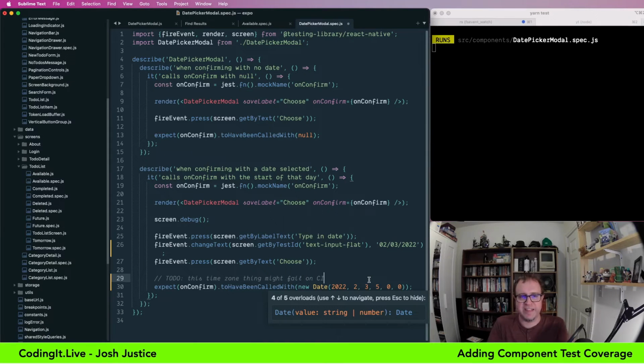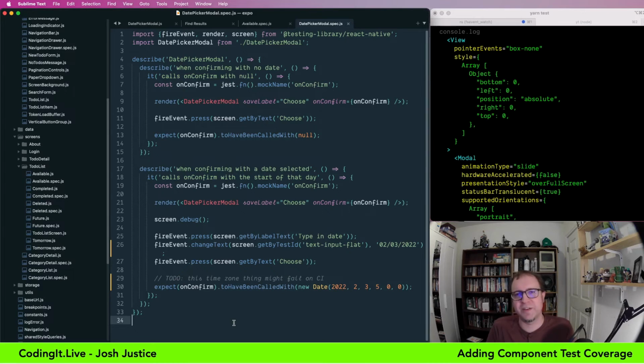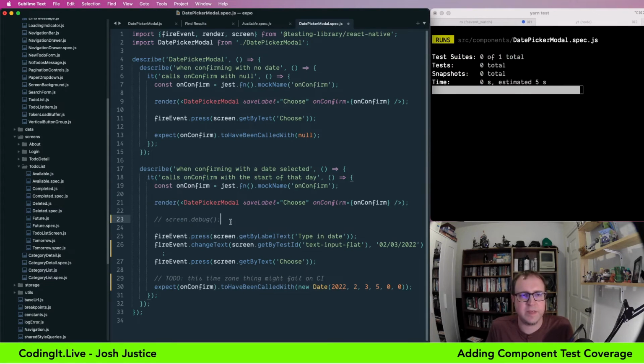Legacy octal literal. Okay, it didn't actually like that 0 in front of that number. So many interesting low-level details we're getting into here. Comment out the screen debug.